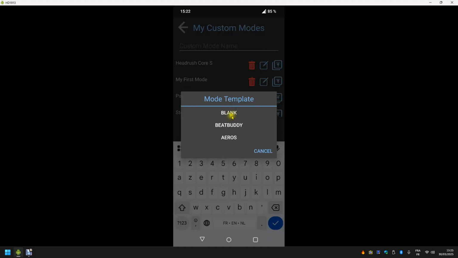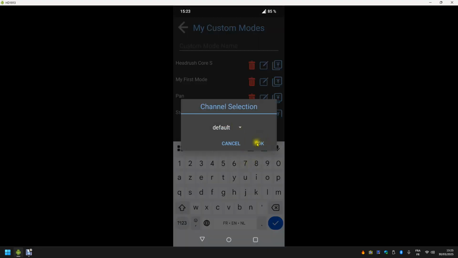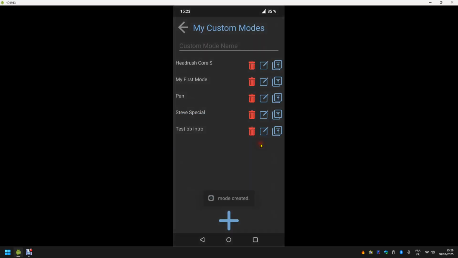This is what I use most of the time, because you can use commands for the Beat Buddy and the Aeros looper of the Headrush. I have a Headrush Core for my rig, so I can put all what I want there. But let me suppose you want to change the default Beat Buddy mode. You want to switch the position of the switches. You click on the Beat Buddy mode, you set this as default. This is channel selection, so let me say default, and you press OK.